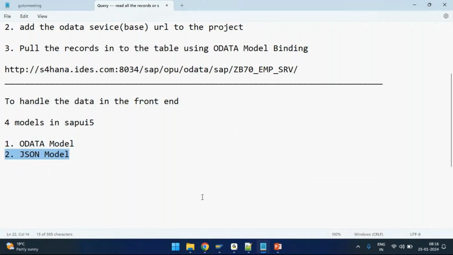Now in today's class we are not touching the JSON model. In tomorrow's class we will touch the JSON model. In today's class, let us understand this OData model and pull the data and show it in the SAP UI5 table. Now first, the definition of OData model. What is an OData model? OData model is an object.